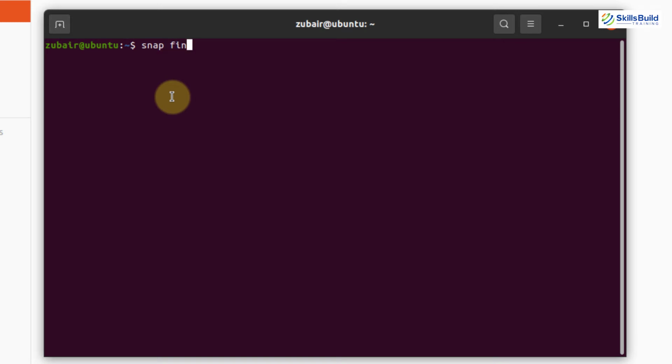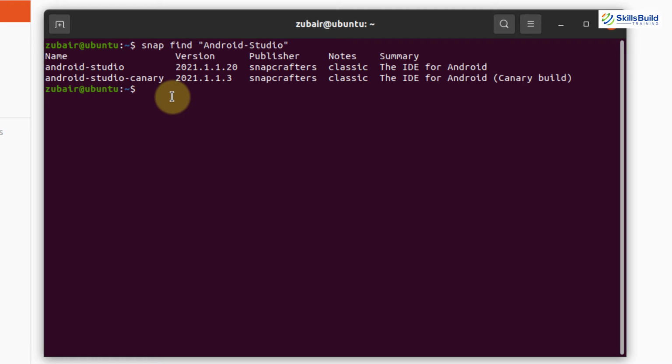So I will just write here snap find space, and inside the inverted commas write the name of Android Studio. So I will just write here Android-Studio. After that, just hit enter. It will look for the Android Studio in my system, and here I have two things, Android Studio and Android Studio Canary.